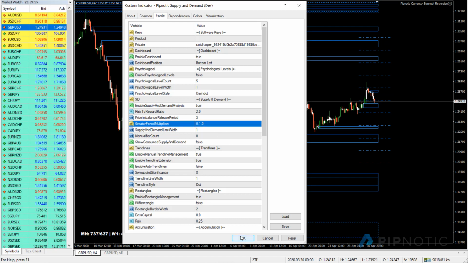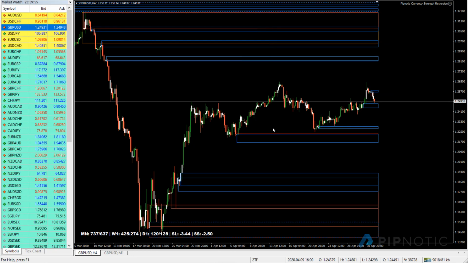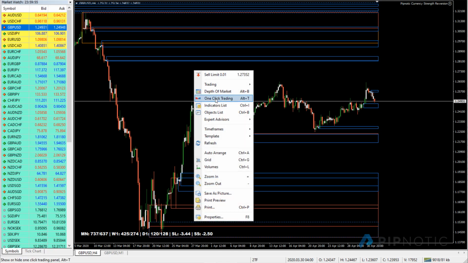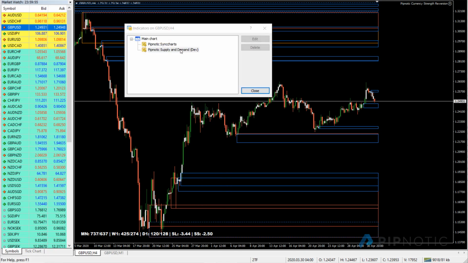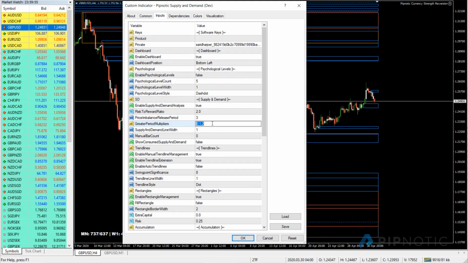So if I press OK, you'll notice that we'll see some red boxes here. Those are the daily, and we have an orange box up here, which is the weeklies. Here we have weekly supply, and we can see this weekly supply without having to leave the 4-hour chart, which I think is beautiful.